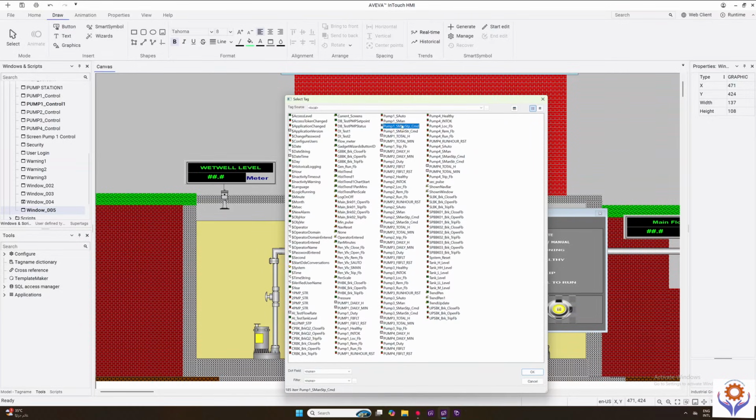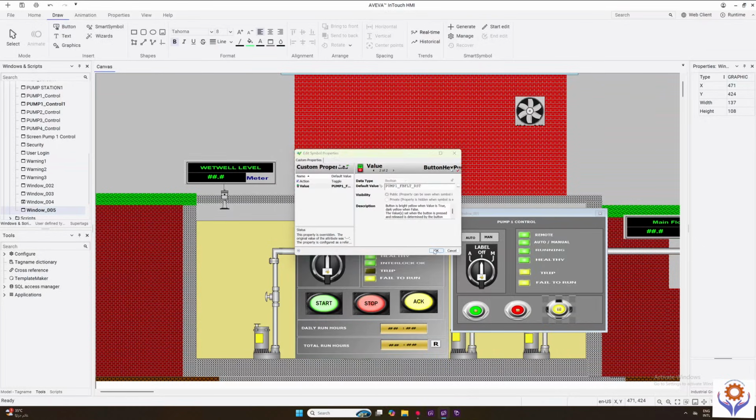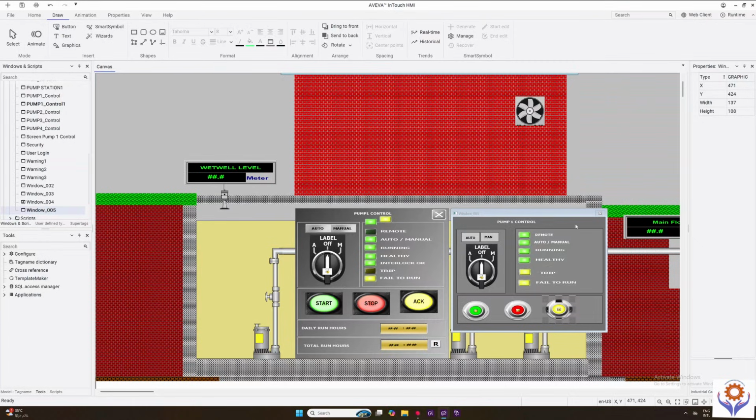Similarly for the pump trip, select the value, the default value is none, and double click and select the pump trip feedback, sorry, fault reset, pump fault reset. So once you have selected this, we have almost completed the same pop-up.